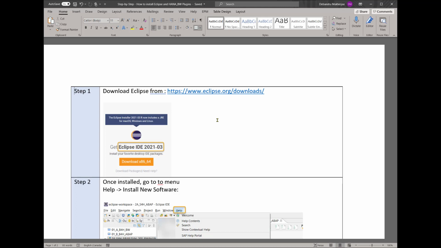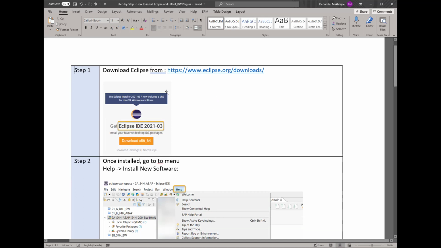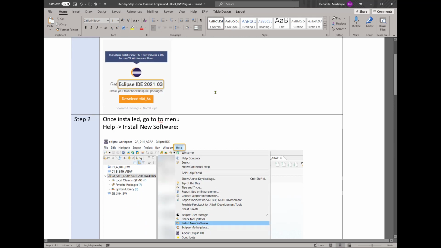Alright, so I'm going to go through today the latter method, that means the two-step method. And step number one in that is download Eclipse. So you have to go to this website, https://www.eclipse.org/downloads/ and then go to the recent version.